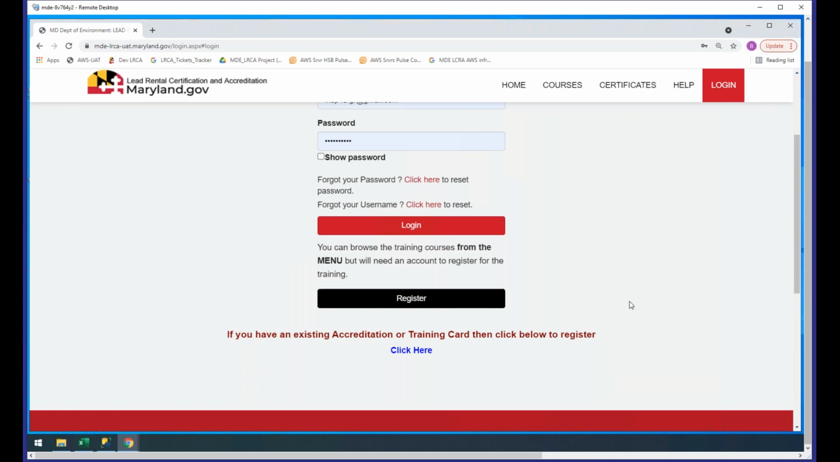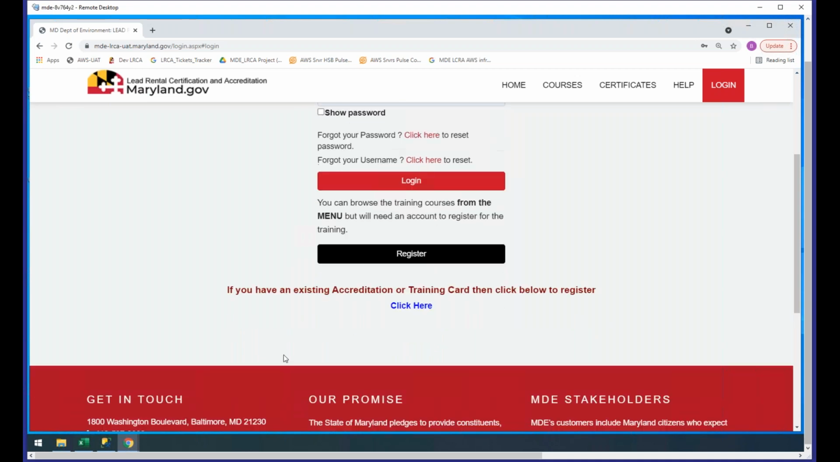And if you are a user with any existing license, then you have to click this link. If you have an existing accreditation or an existing training card information with respect to these services, and you need to register and create a profile in the system, you have to click on this link. So right now we assume that we are the users who have existing licenses or services with this department. So I will show you how to register based on that scenario.